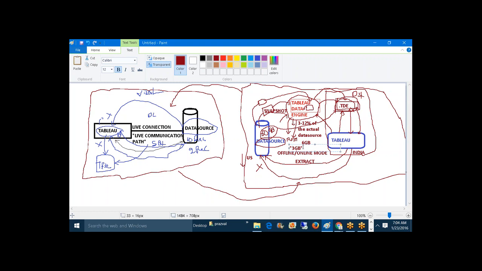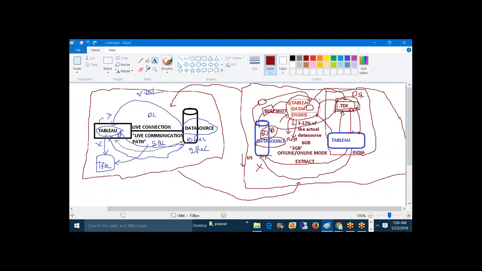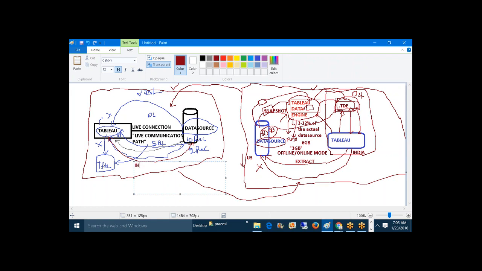One more question: when do we have to use the live connection and when the extract connection? How to make the choice? We use the live connection if the data is changing frequently in the data source, say every 10 minutes, and you want to get those changes into Tableau. Because to get the data changes you have to perform refreshing, right? By default, the live connection has incremental refresh.